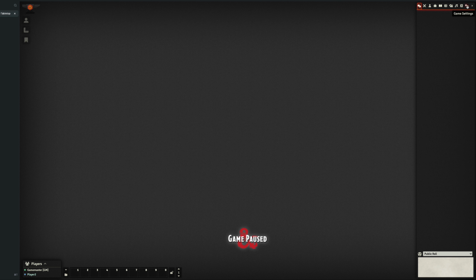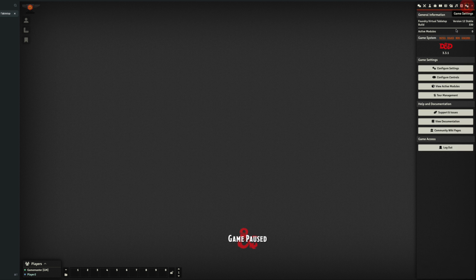The only other setting that's interesting at the moment is this game setting over here. You'll notice that again there are fewer buttons. You don't have things like the user management or the module management, but you do still have some configuration settings for configuring your particular preferences for the way you want the interface to behave. Same with configuring the controls. It may be that you want to have different keys to do certain things within the interface. We'll talk about that later.